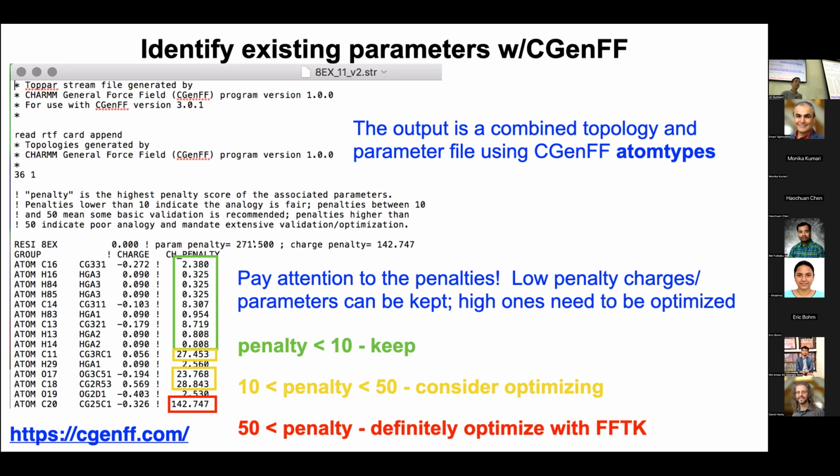Other questions. So we don't want to reinvent the wheel. You can, but it's really not worth your time, right? If by analogy it's telling you the penalty is really low, you can trust that it's good enough. Okay, for those. And then of course the ones that are high you have to worry about.